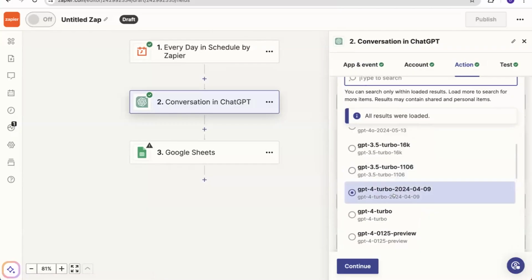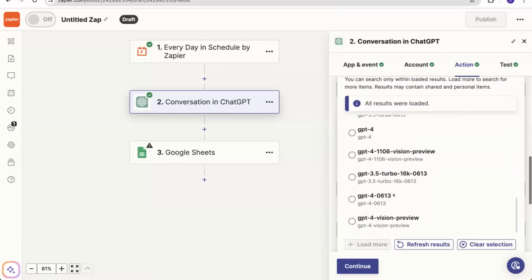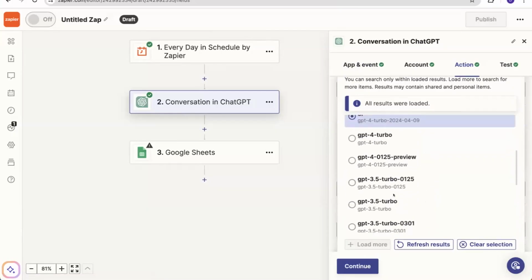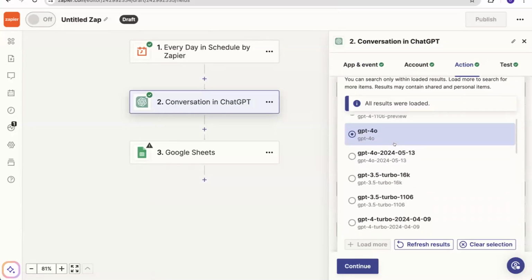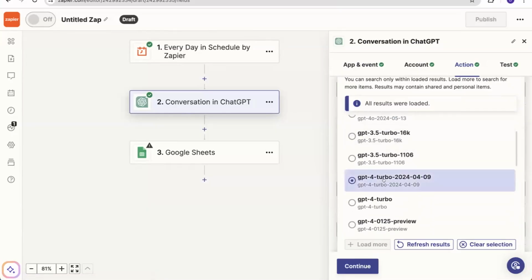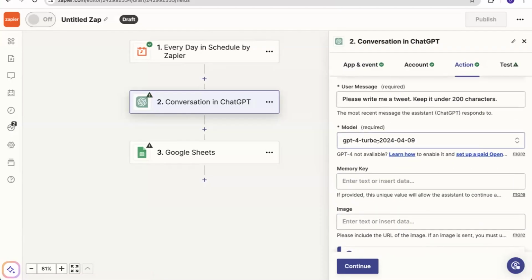Okay, I think so. GPT-4 Turbo is the one I think you want to use with ChatGPT. I'm not totally sure though. Let's try that. You can play around with this and try different ones and see what it gives you. Yeah, I think this might be the most recent. So I just selected GPT-4 Turbo and then the most recent date.